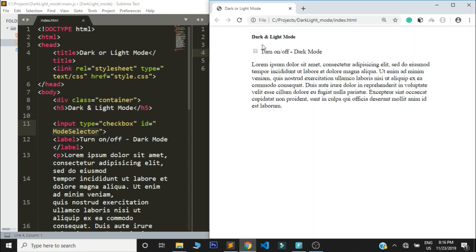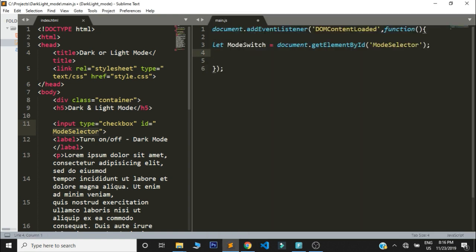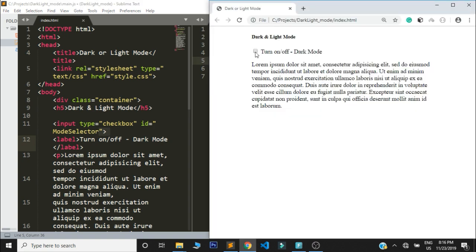When the user clicks this, we shall be toggling, so we use the change event. So we are going to add an event called change on this element, the checkbox. To do that, we shall use the variable that we created up there, modeSwitch. And we say dot addEventListener. Then we add an event called change. So when the user checks, that's a change. When we uncheck, that's also a change.